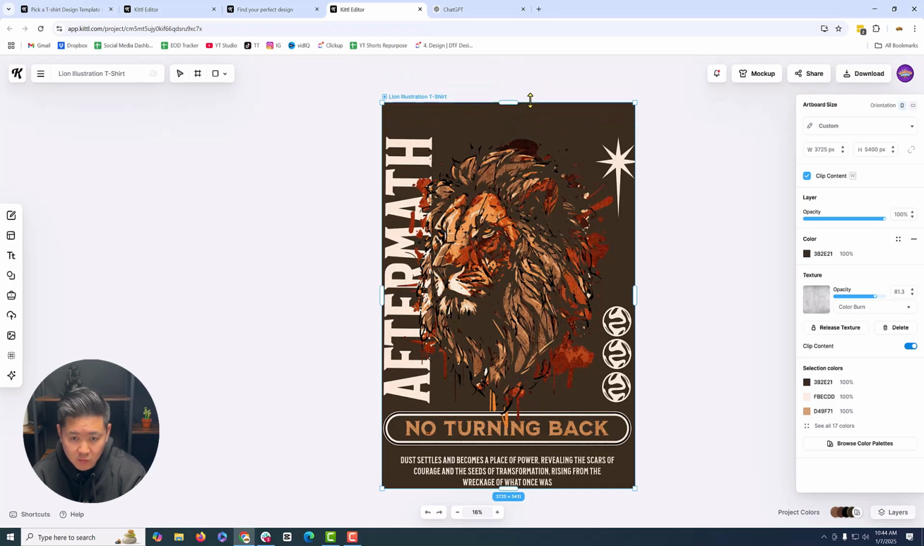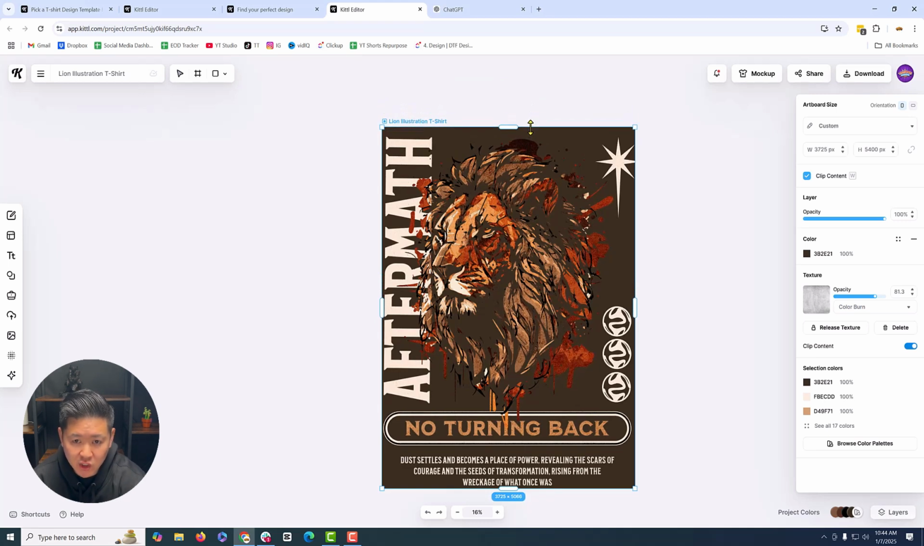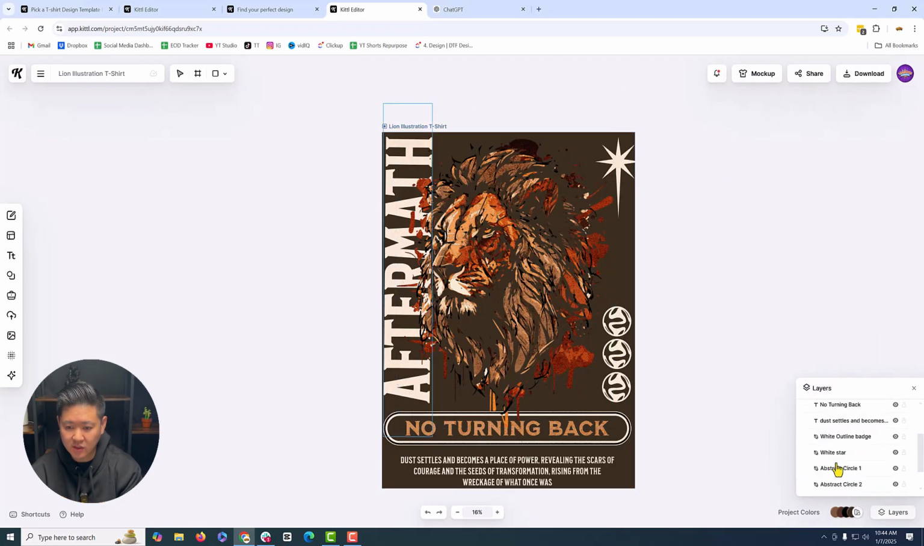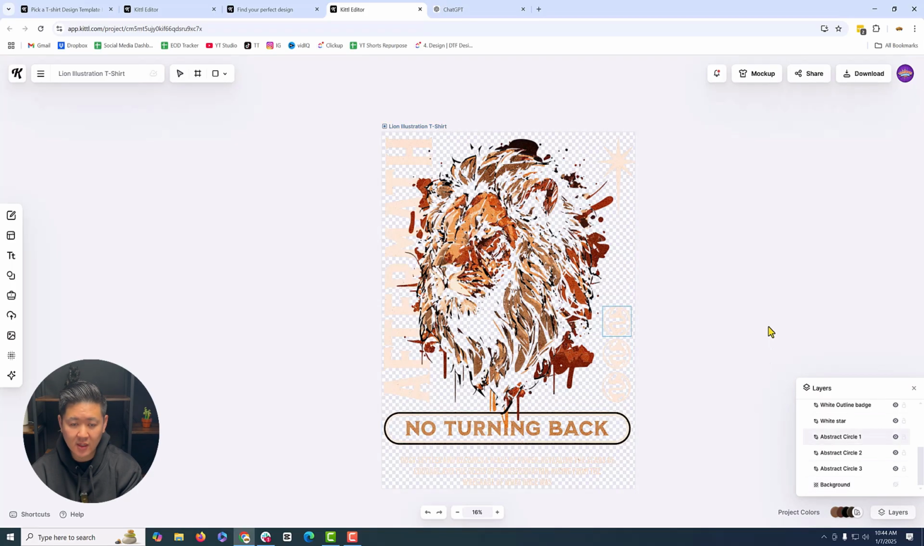But when you move this back right here, you are changing the grunge effect layer, so make sure that you're okay with that. And then you can easily click off the black layer if you need to, or the background. And this is everything that it's going to print. So we're going to go ahead and click download.